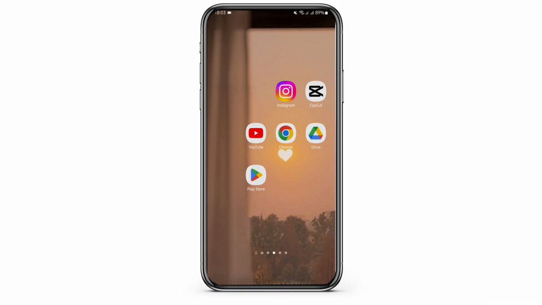In today's video, I'm going to show you some steps that will help you turn off ads from your Snapchat account. So without any further ado, let us jump right into the process.